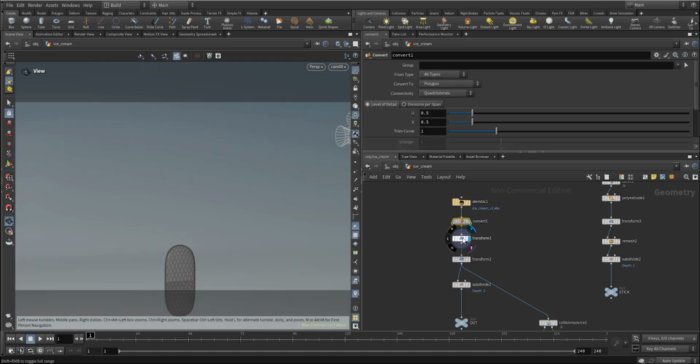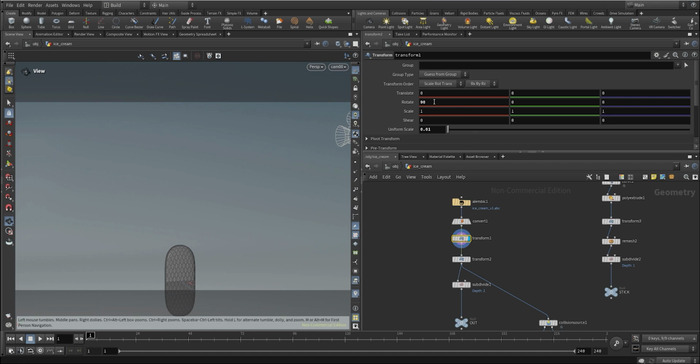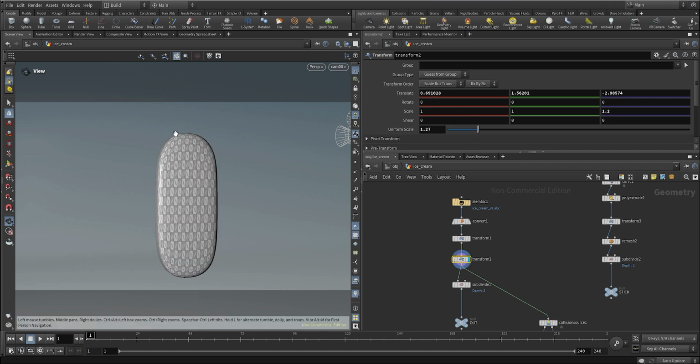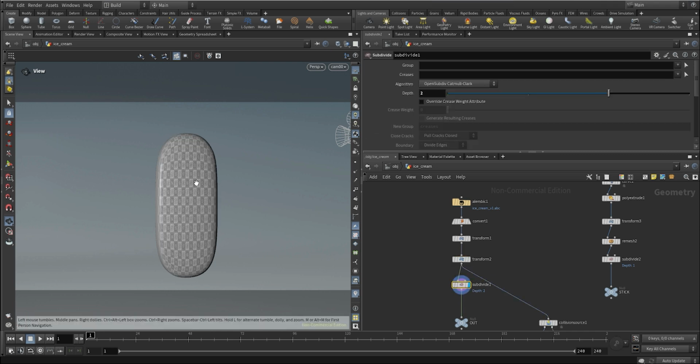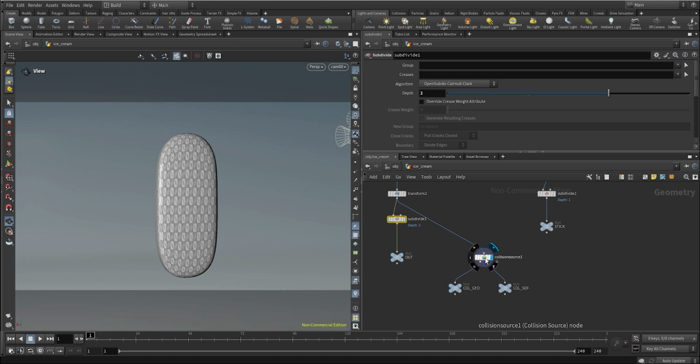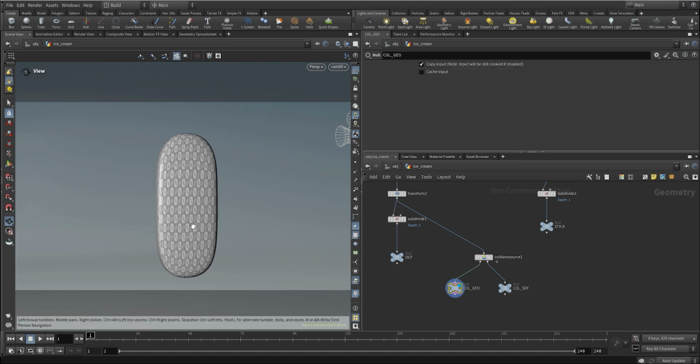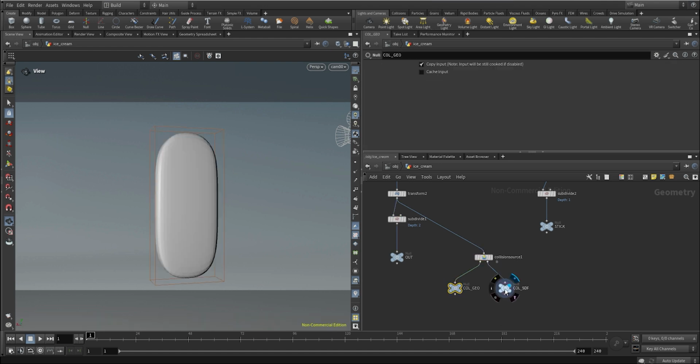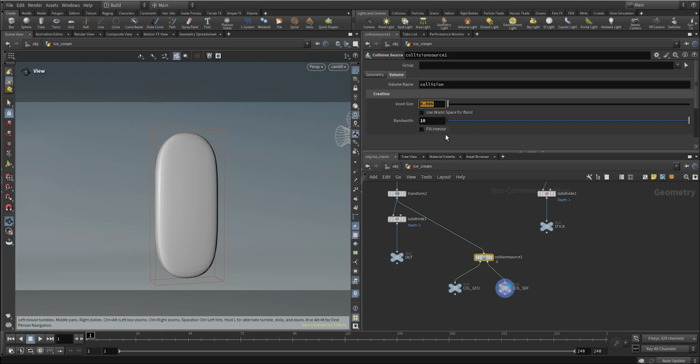And simply I just use a few transforms to first scale down, apply some rotation, and then another transform just to put this in the center of the shot. And then I created a collision source just to set up the collision geometry for the scene. On the left side we have the geometry, on the right side we have the SDF that I went a bit lower with the voxel size, so we have a nice resolution.